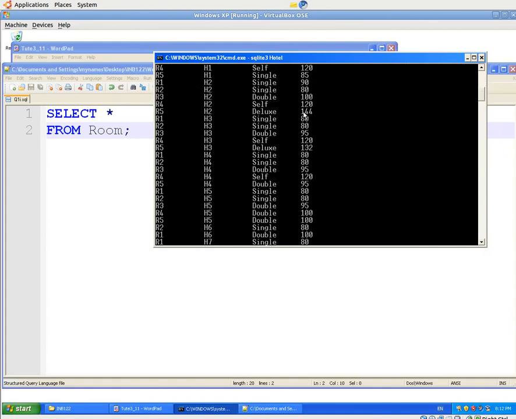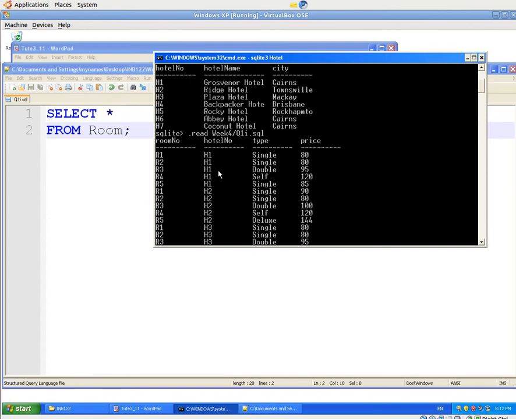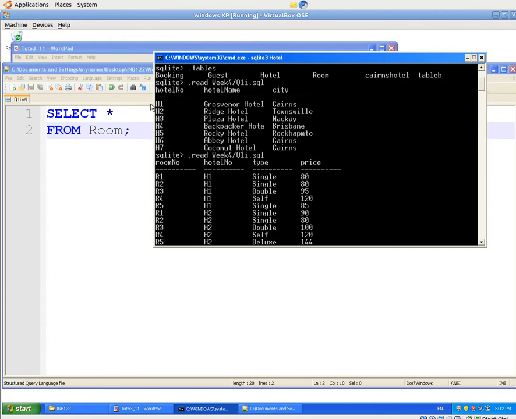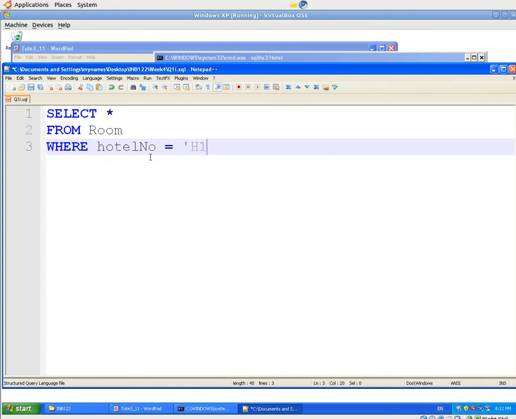In the room table we've got a type field, or column, and a price field. These are the two things that we're interested in, but we only want the ones that correspond to the Grosvenor Hotel. So having a look in this table here where we're selecting everything from the hotel table, we see that H1 corresponds to the Grosvenor Hotel. So if I wanted to actually just filter this, knowing that information, I would just go where, sorry, I should learn to spell, where hotel number is equal to H1.